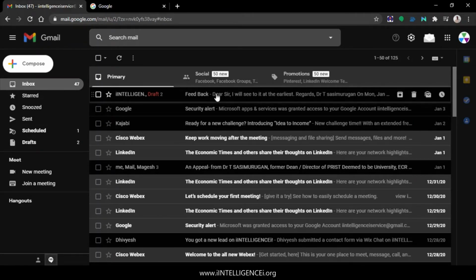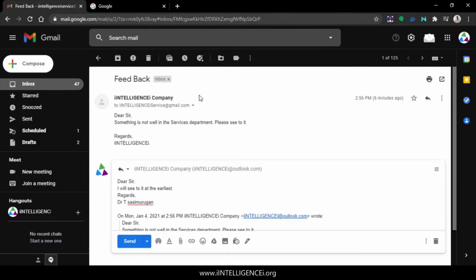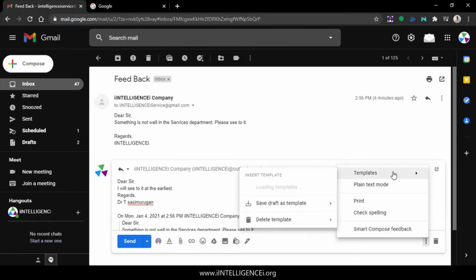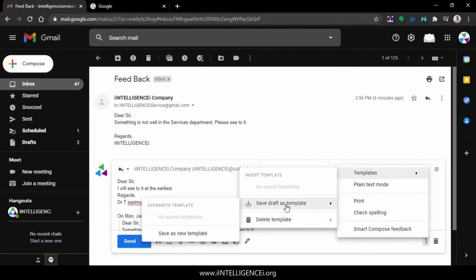Now go to this mail which you received as feedback. Now this is a draft. I have done it. Now you need to save it as a template, right? Save draft as template or save as new template. So here I am saving as new template.